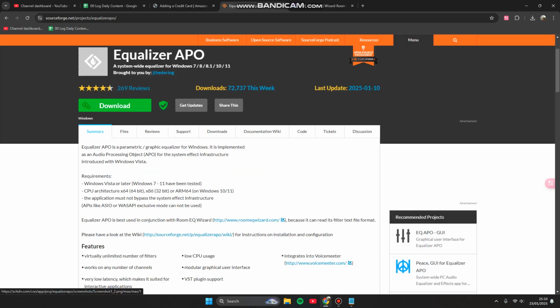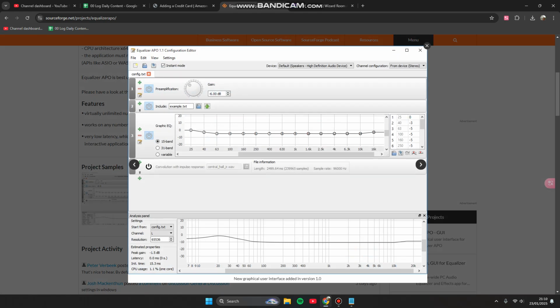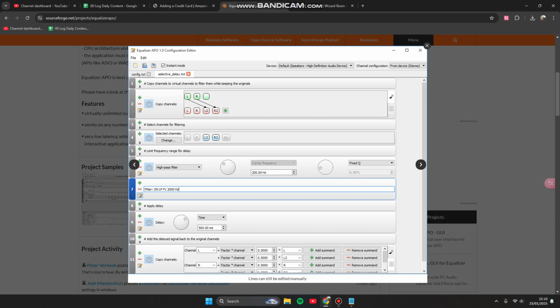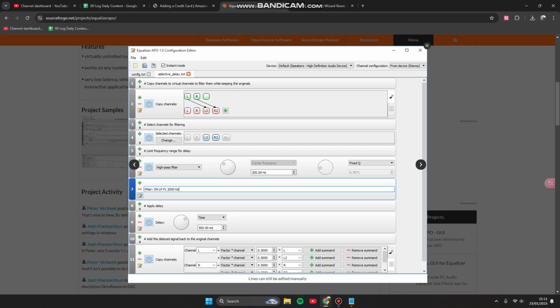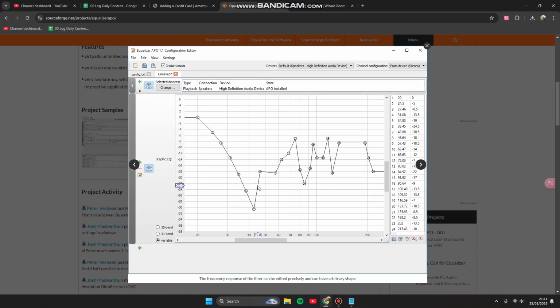So this is the interface after installation. So you can configure the graphic equalizer. You can choose between a 15 band, 31 band, and variable, and you can increase the gain or pre-amplification here. And also here you can copy the channel, left to right. You can copy channel to virtual channels to filter them while keeping the originals. And also this is the graphic equalizer that you can set, you can configure by yourself.